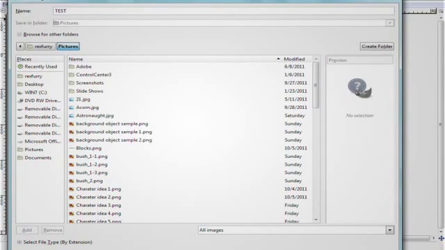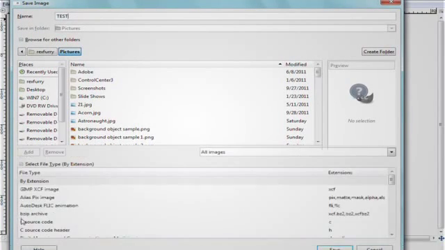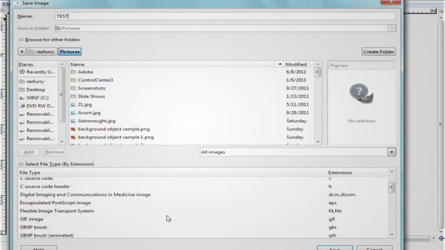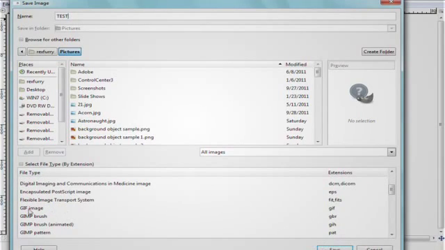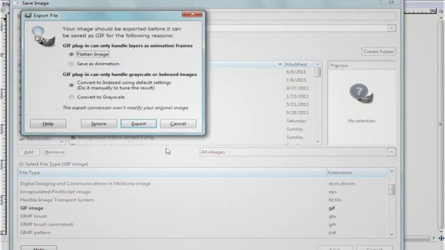Alright, the next thing I'm going to do is minimize this here. And we want to select the file type. This is very important, or else you will not get it as a GIF file. So let's go ahead and select GIF, hit save. Another very important thing is we want to go to save as animation, so we get the actual movement of the animation itself. And that's all we need to do here.